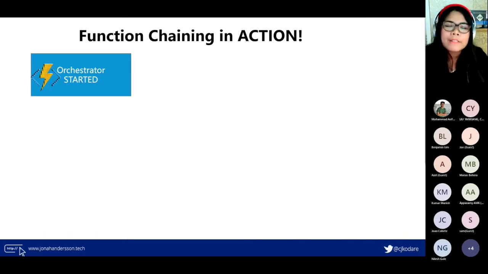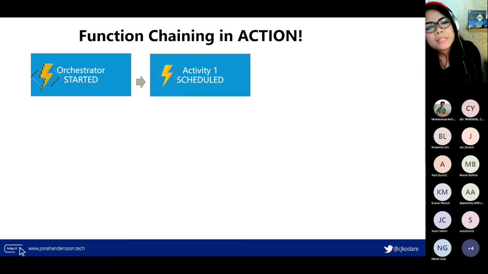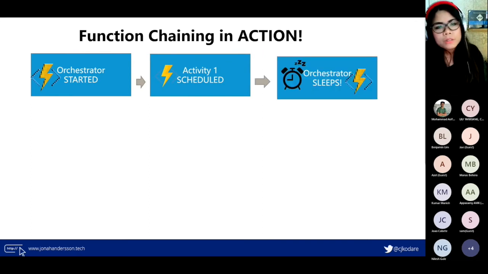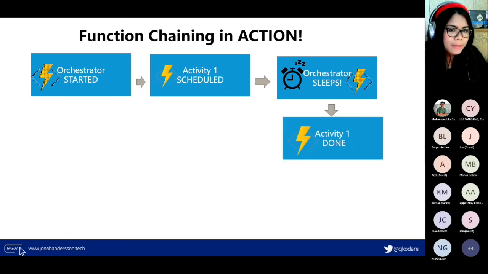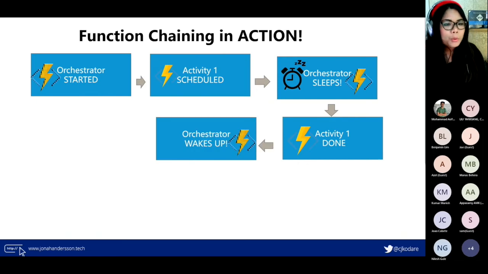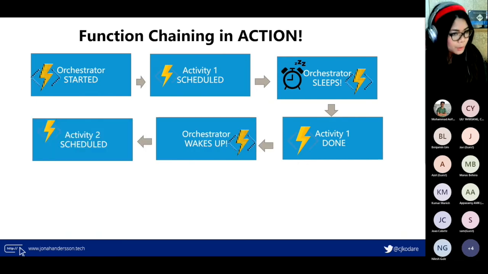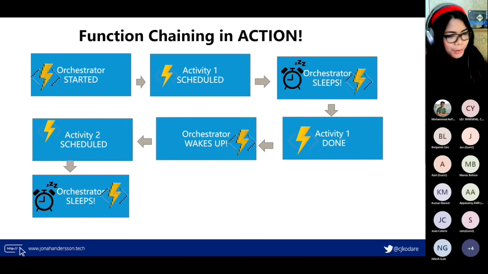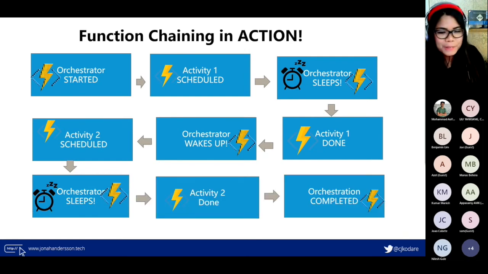For example, you have an HTTP trigger or a blob trigger. When that client function is triggered, the orchestrator is started, or the orchestration is started. So activity 1 is scheduled. While activity 1 is doing its job, the orchestrator sleeps. Then when activity 1 is done, the orchestrator wakes up, and activity 2, the next activity, is scheduled. The orchestrator sleeps again. Activity 2 is done, and then the first orchestration is completed.